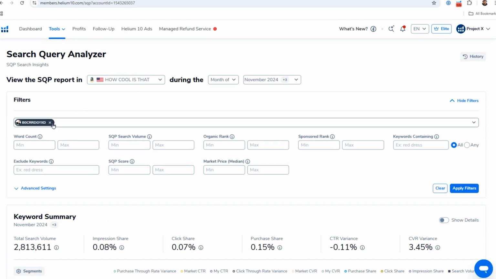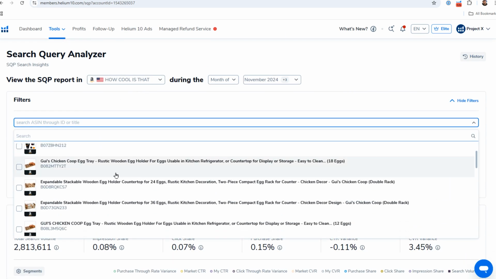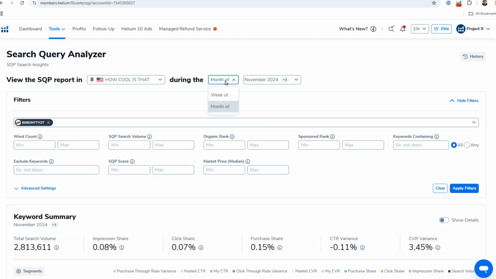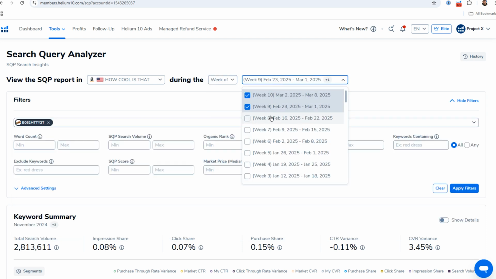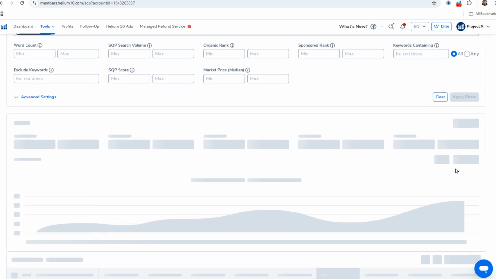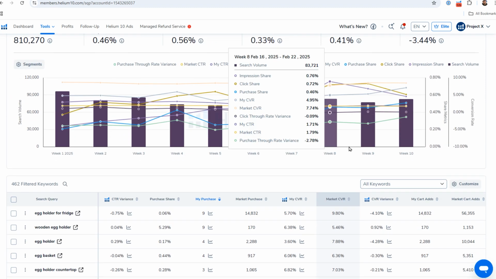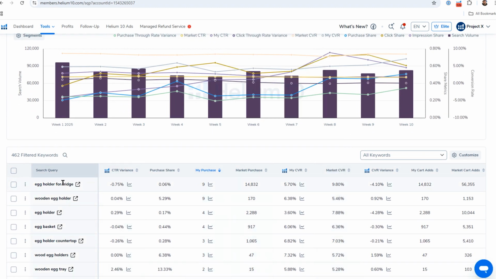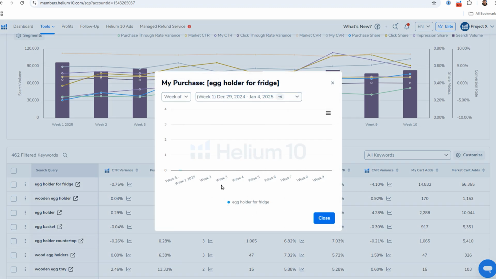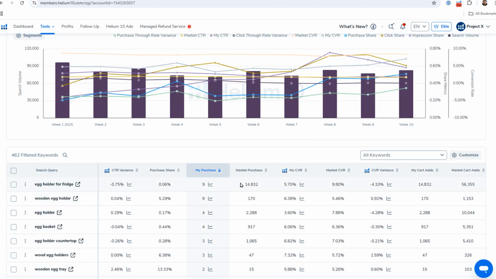Let's look at another product here. Maybe something that had more consistent sales. Let's go to this egg tray and let's take a look at some recent weeks and let's see what we can find here. Apply filters. This is super fast, guys. I'm really proud of the team, what they were able to do here. But look at this, egg holder for fridge. So I was getting multiple sales here, all right, over the last few weeks. Look at that, 3 purchases, 2 purchases. So I could see what keywords are driving sales.